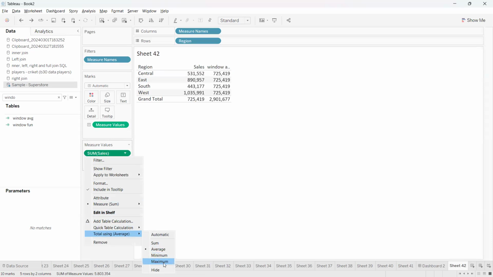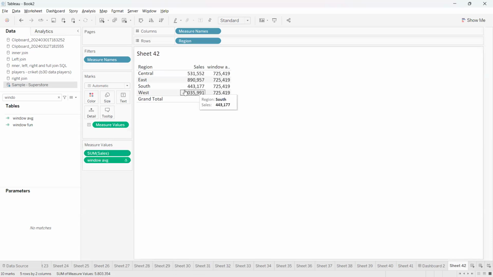If you want to hide this also, you can simply click on the hide option. Like that, you can hide it for a particular column. For particular sales, if you want to hide the total, you can hide that one.